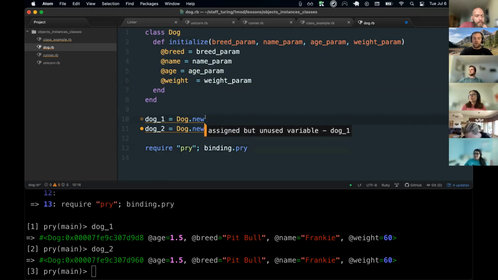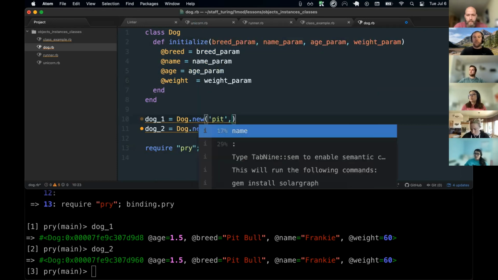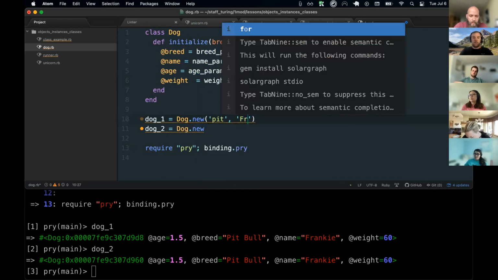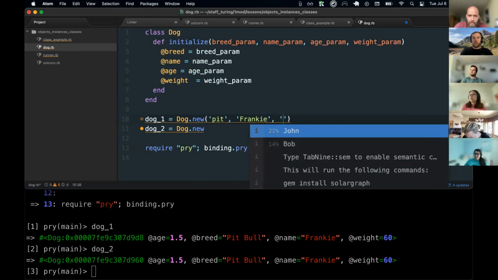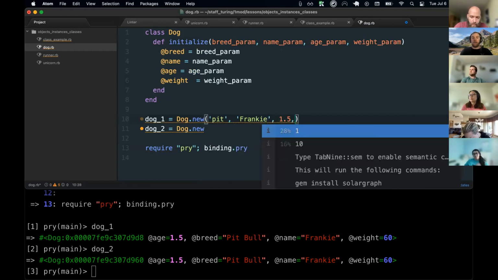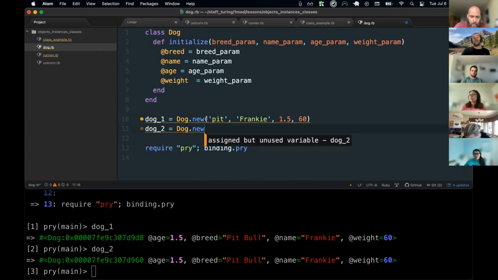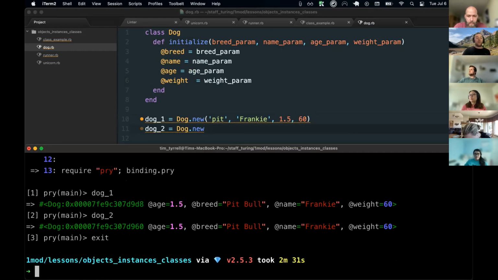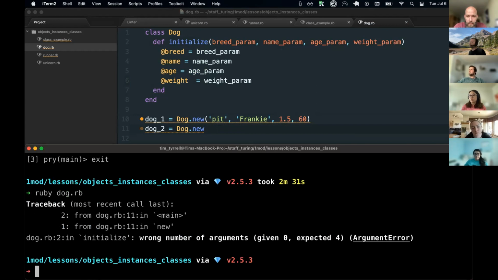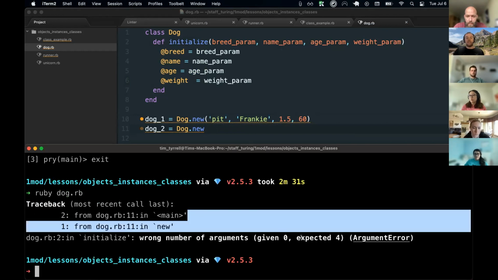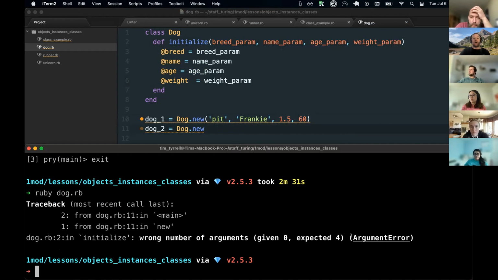And so now let's pass this in. Pit, Frankie, and what is she? 1.5. And now this is going to be 60. Cool. So now I'm passing these in as arguments, and I can do the same thing here for dog 2. Might as well show y'all what the error is here because you're going to run into it. If I run this file, wrong number of arguments, given 0, expected 4, argument error.